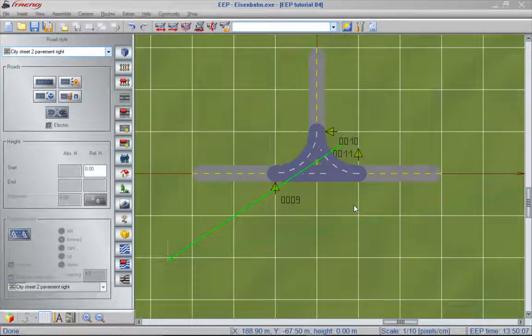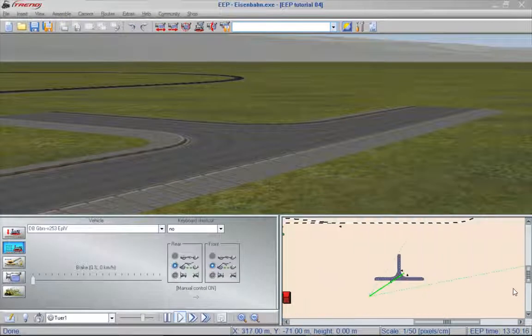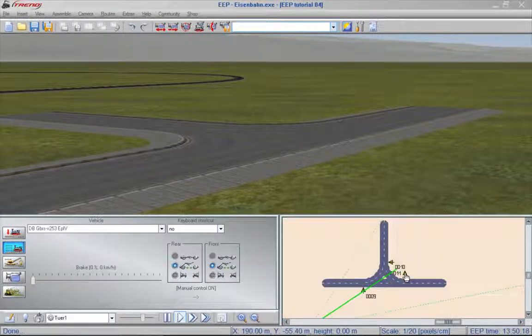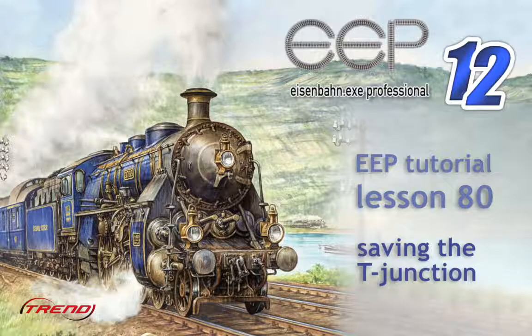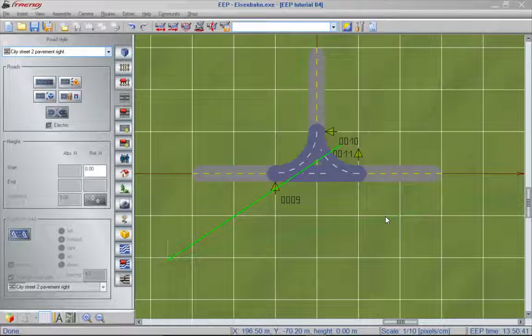You can still operate each switch from the overview window. Lesson 80. Now's the time to save this junction as a block.